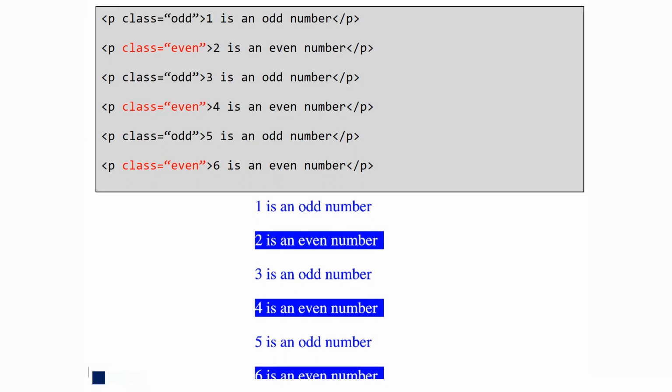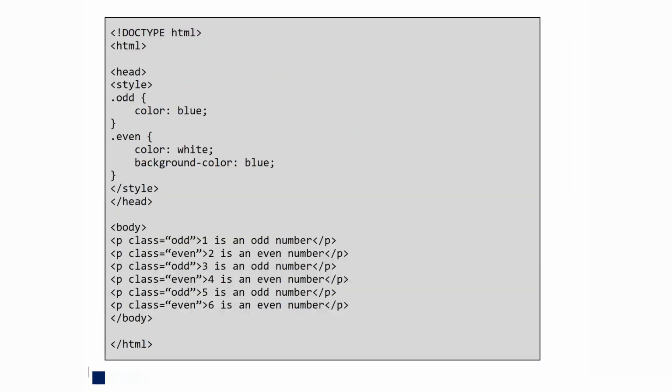Now at this point, if I put the odd ones into the odd class and the even ones into the even class, and I tried to render the page, it would say, I'm sorry, I don't know what odd and even are, so I need to tell it what odd and even are, which I'm going to do in the header of my HTML, the head section of the HTML, using the style tag. So at the bottom, I have the body, and as you can see in the body, the odd paragraphs are in the odd class, the even paragraphs are in the even class.